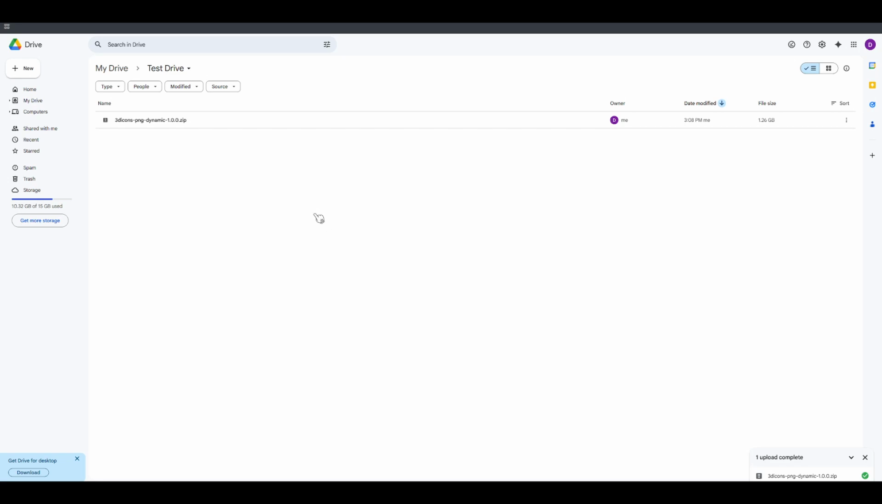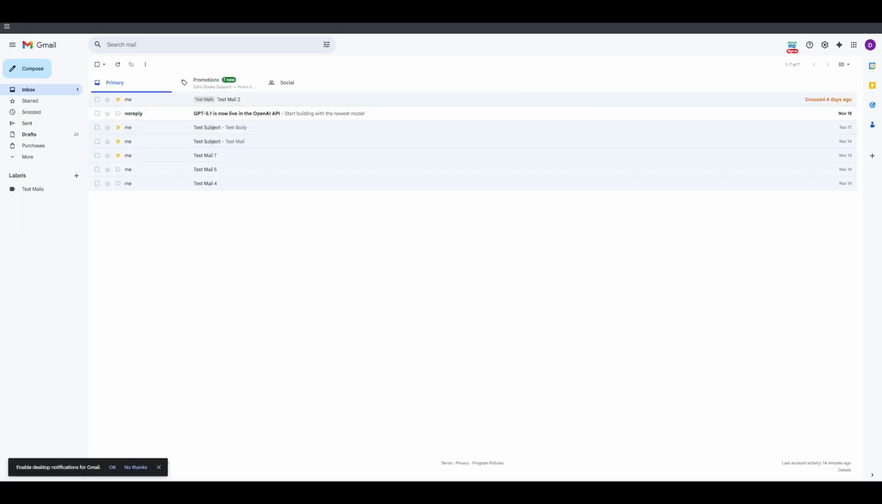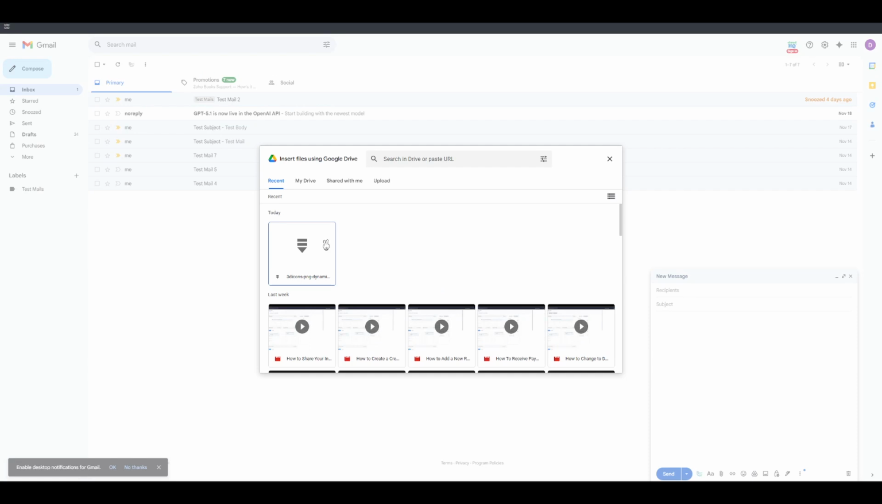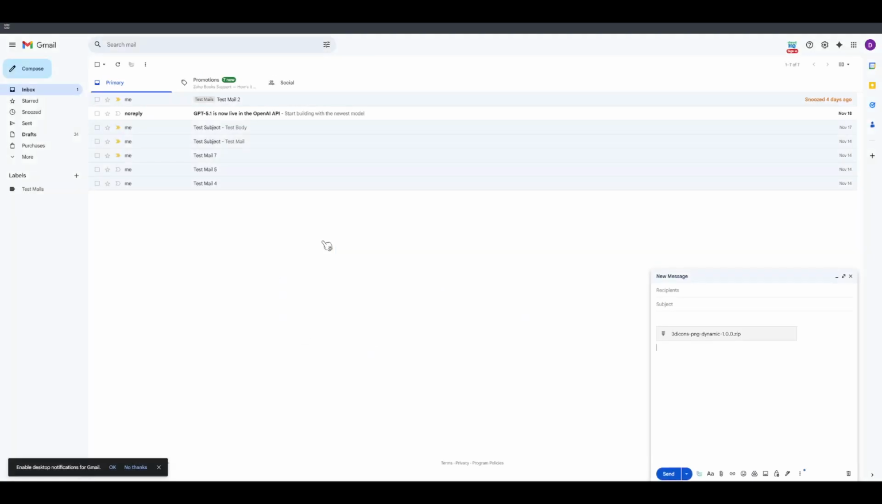Once the upload finishes, head over to Gmail and click Compose to start a new message. In the message window, look at the toolbar along the bottom. You'll see a small triangle icon. That's the Google Drive button. Click it, and a window will open that shows your Drive files, including the one you just uploaded. If you don't immediately see it, check the Recent section or search by the file name you uploaded earlier. Select your large file from the list and confirm the insert.